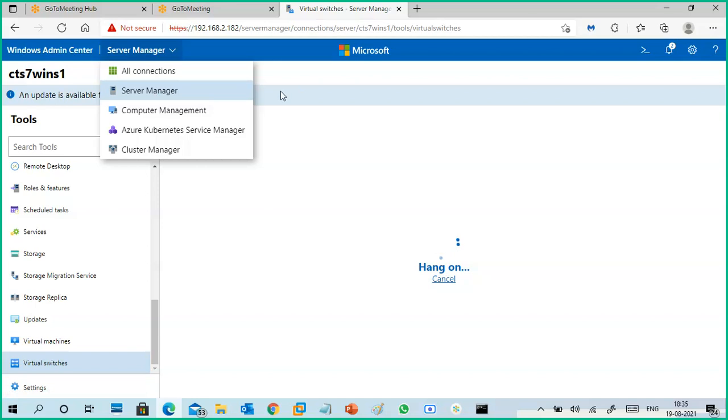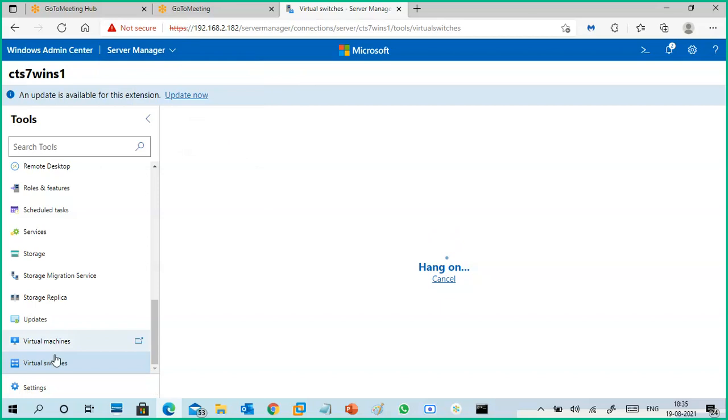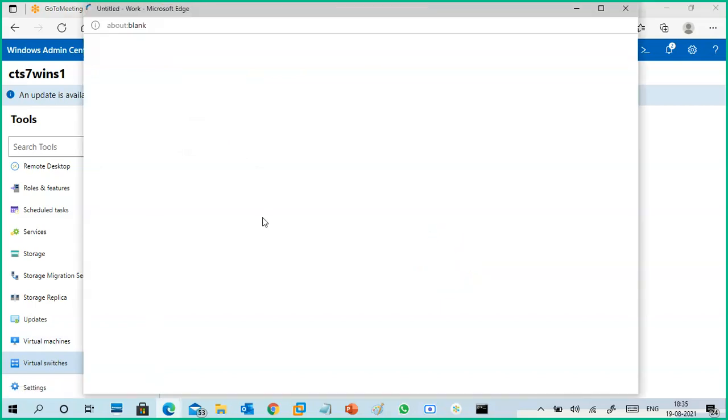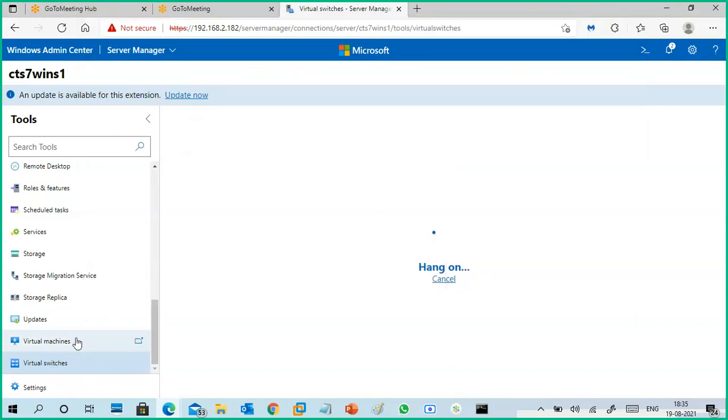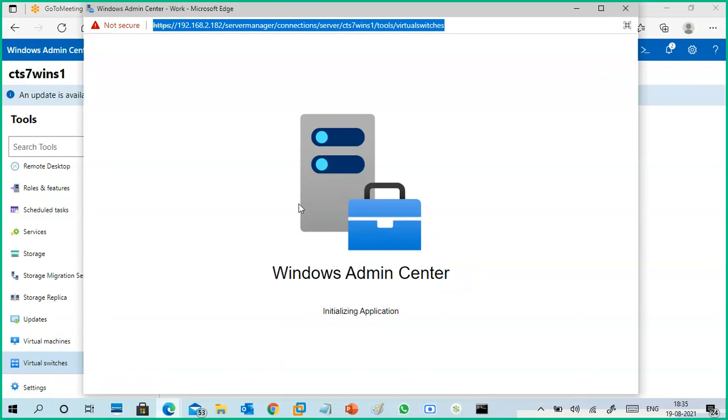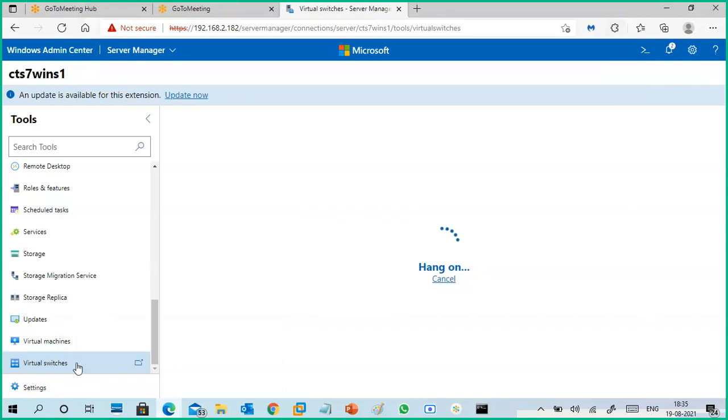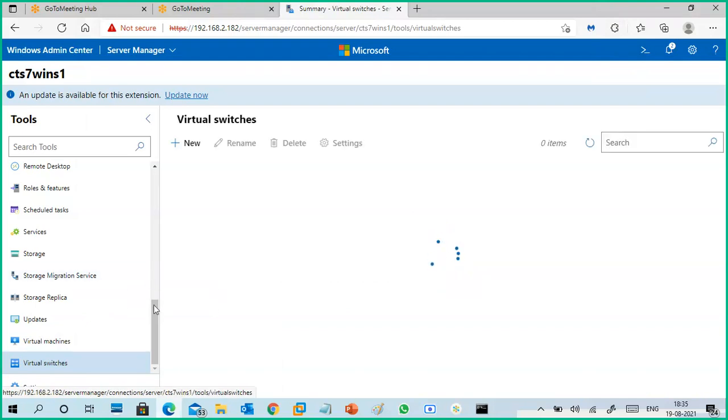Server manager part. Azure Kubernetes Services. How much time will it take? Oh, we can open in a separate window also. Okay, good, that is a good one. Then I will open virtual machines here and view from here. It is taking a lot of time. So this represents open in a new window.